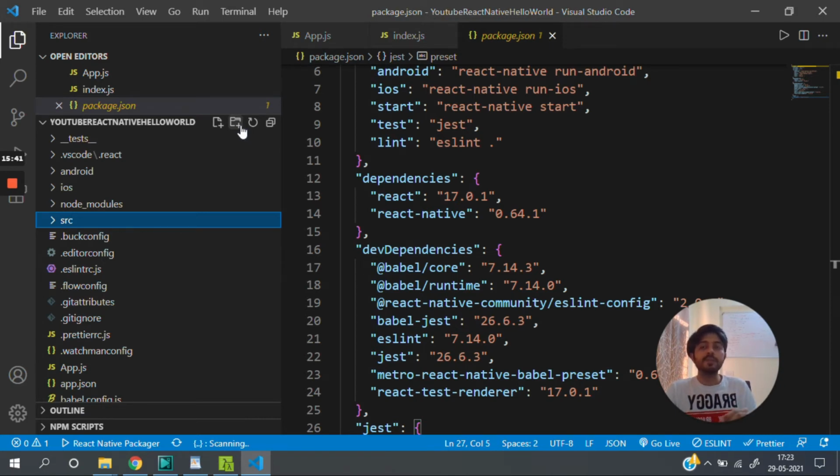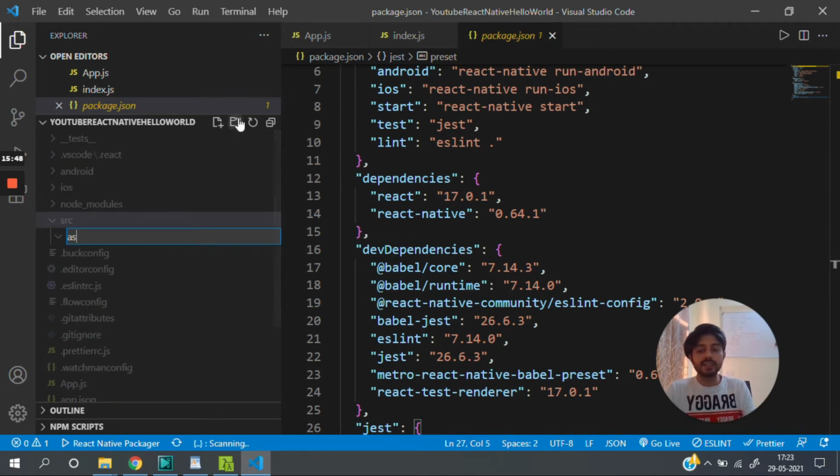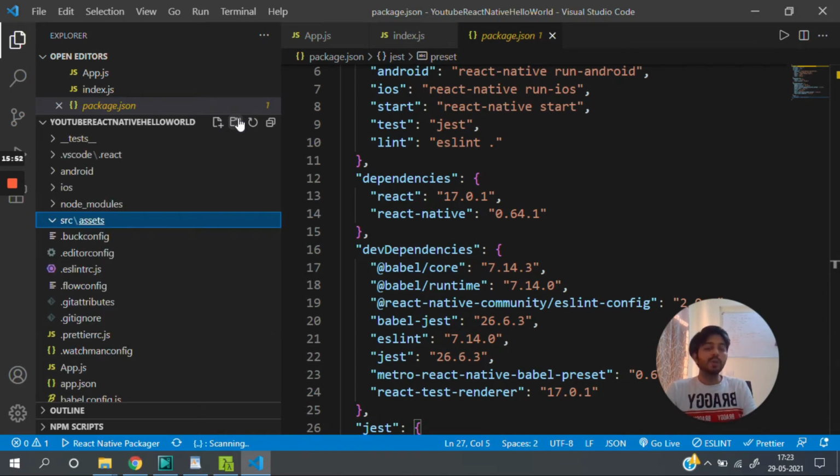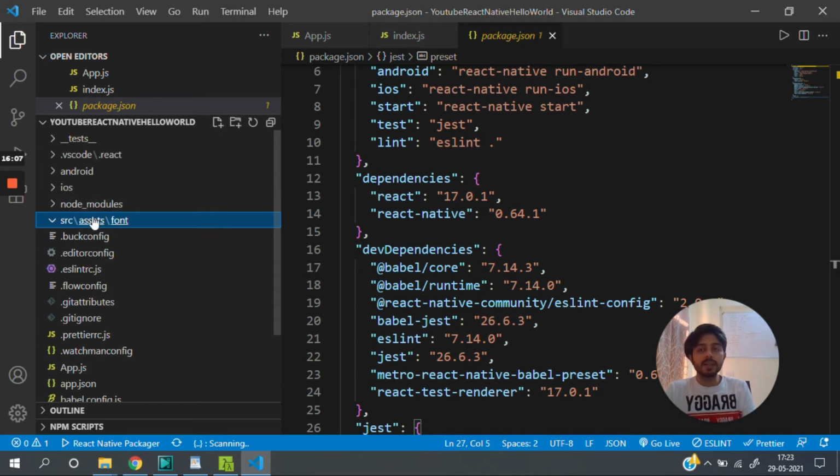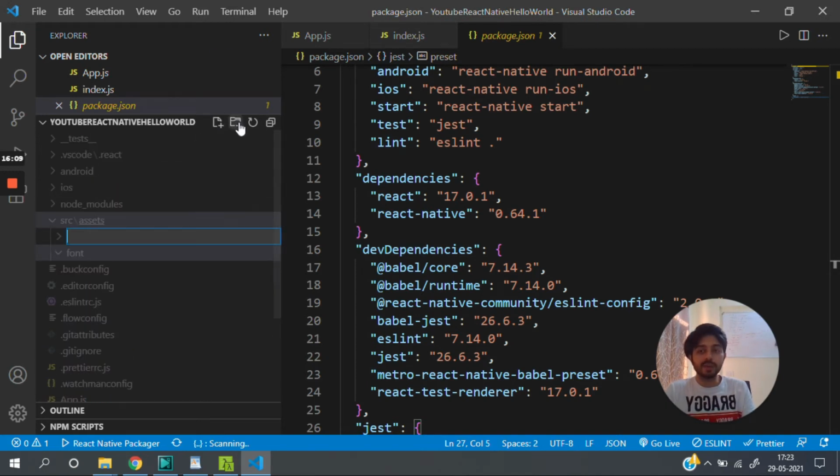Okay, in this src folder, the first folder which I'm going to create is the assets folder. So what do you mean by assets? Here you can keep your fonts and your images inside the assets folder. In the assets folder you have to create two folders. One is the font, and one more folder called images.